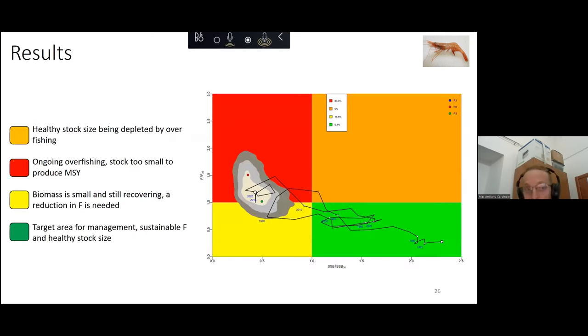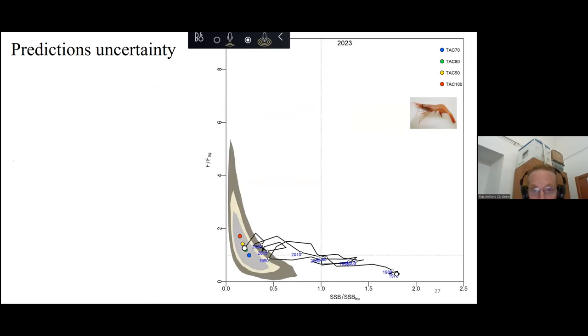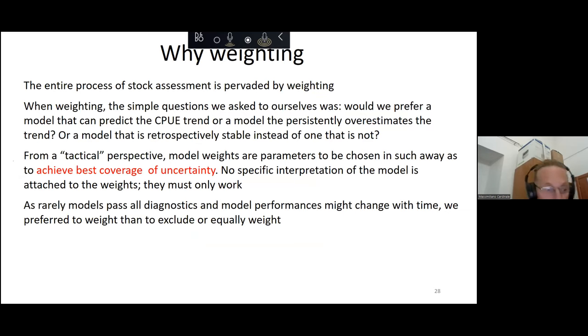So now what I want to actually dedicate more time to is what we learned, what we think is the way forward, why we think weighting is important, and what we think we should do in the near future to improve the system, which I think is good, but of course is in its infancy and needs a lot of improvement.